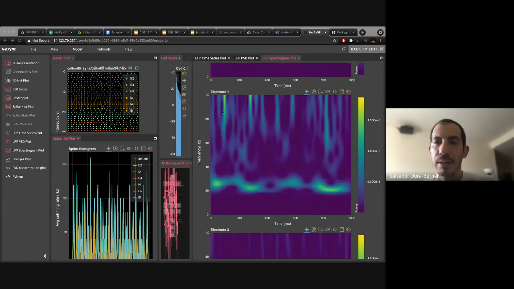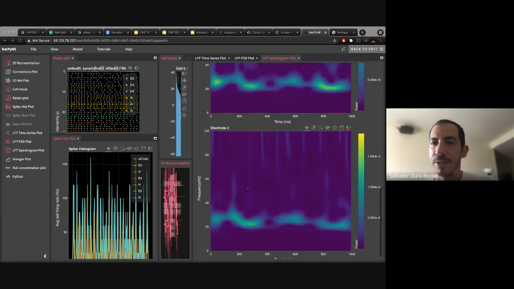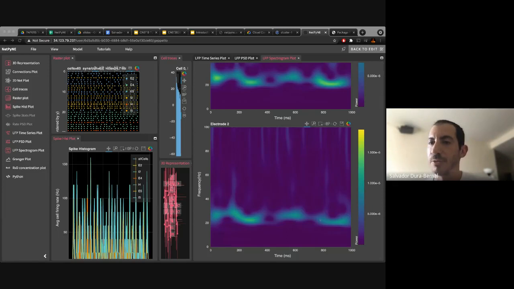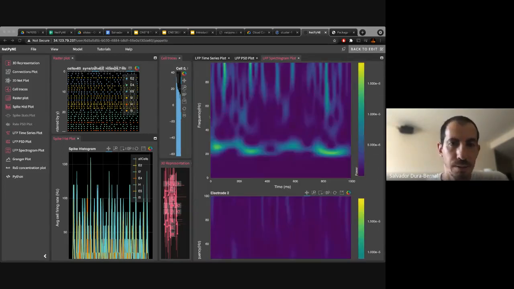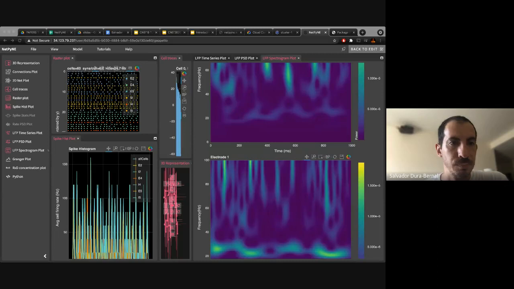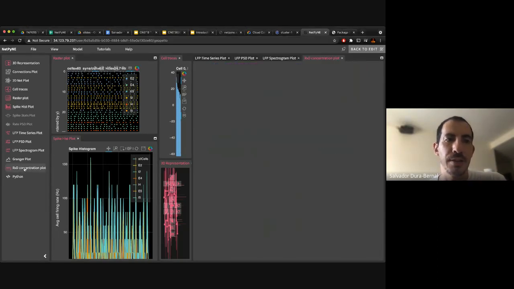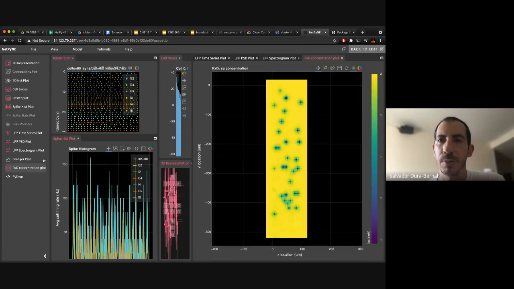The electrodes in layer 4 and in layer 5 show a more clear picture of this oscillation frequency, which comes mostly from the spiking activity of the neuron. And the last plot that we have here is this Rxd concentration plot, which is showing the concentration of calcium outside of the cell.